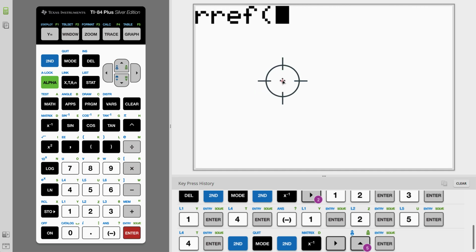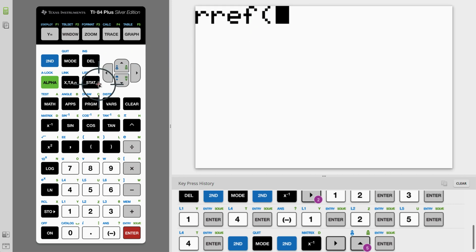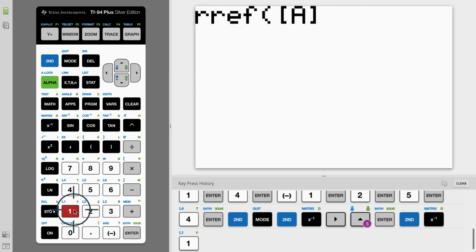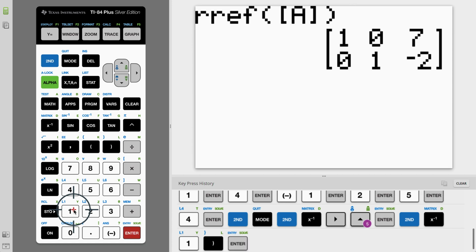So press enter, and that brings us back to our main calculation menu, and we just need to enter the name of the matrix right there. So we go back into the matrix menu and select number 1 for the A. If you were doing B, then press the 2, or C, press the 3, etc. So press 1 and parenthesis here, and when you hit enter, it's going to do all the work for you.